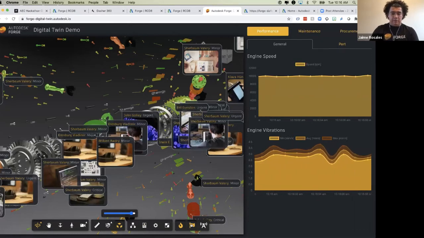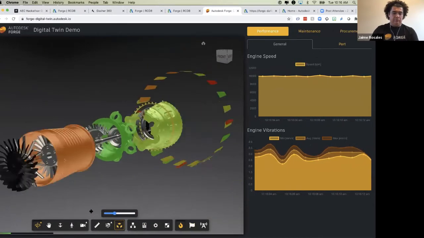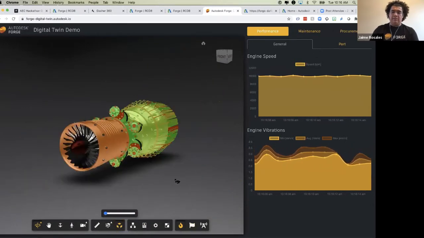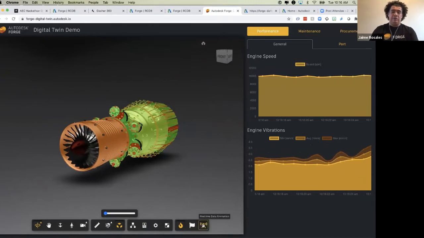Okay, so let me get rid of the issues. Let's get rid of exploding. And at the same time, like I said before, the viewing states can allow you to do some sort of animations, but also if the model comes in with certain animations, there's a way to enable that directly from the viewer.